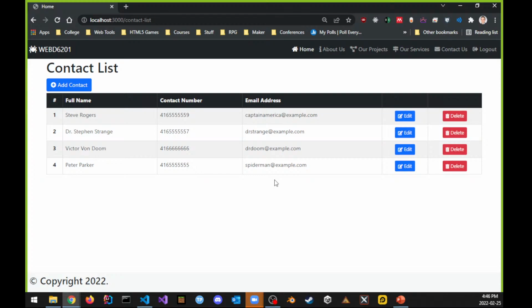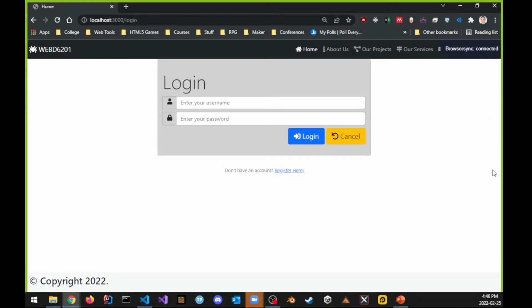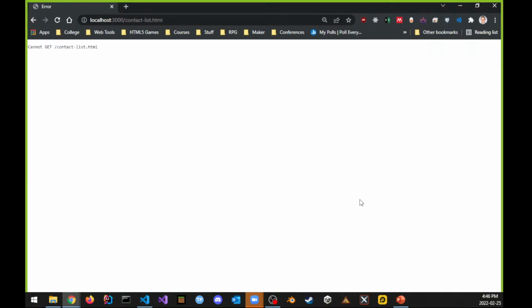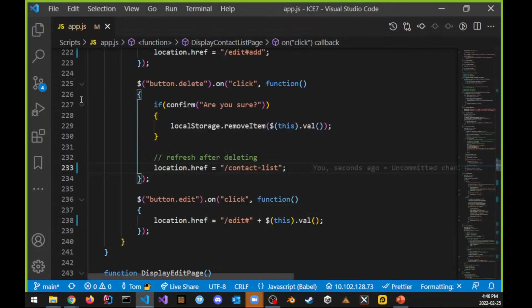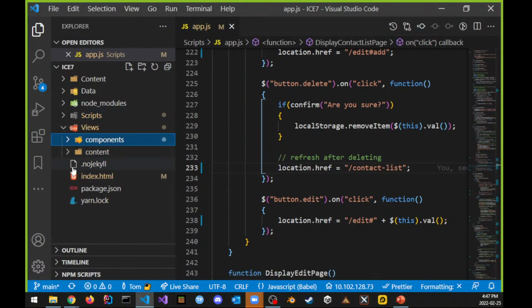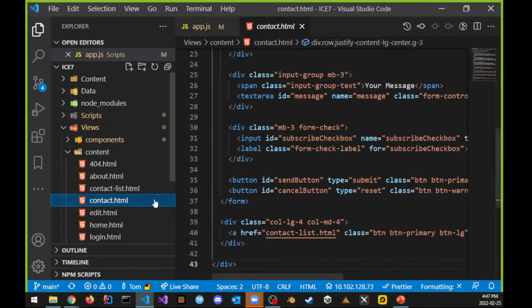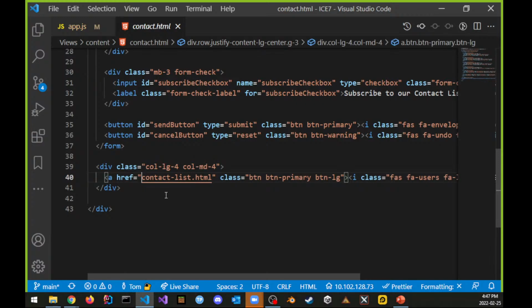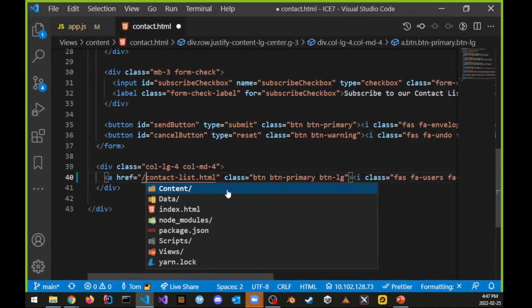So we know this is good, but auth guard is not working because it's not blocking anything. We're getting here without logging in, right? We can log out. And if I go back to my contact list page, oh, hey, there's another button we missed on our contact. These are all things we have to fix. Here's our contact page, and at the bottom of the contact, there's that link, that button. It should say /contact list.